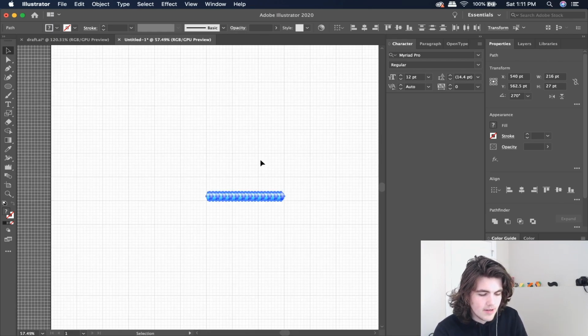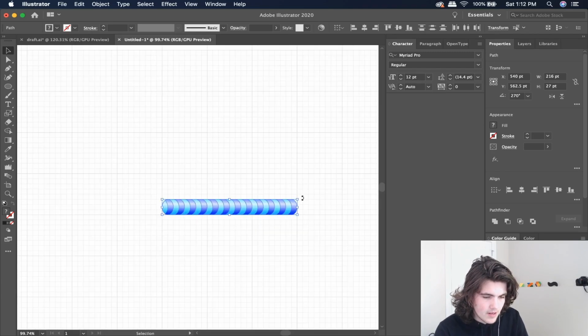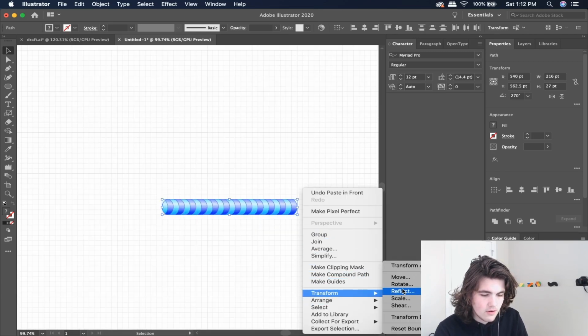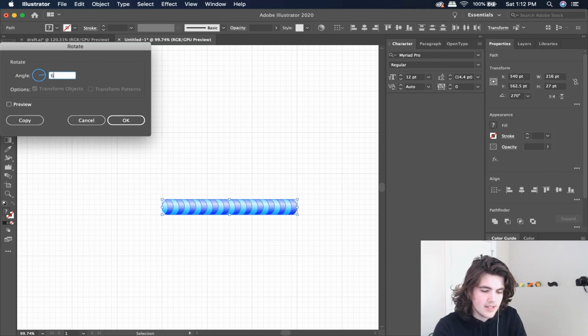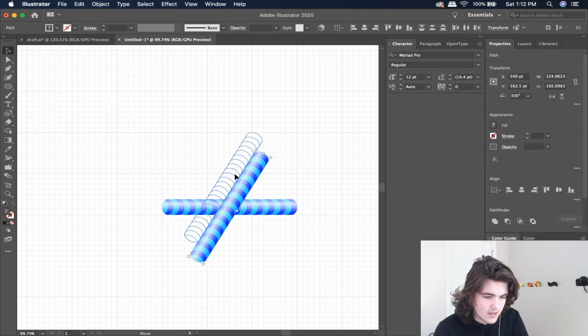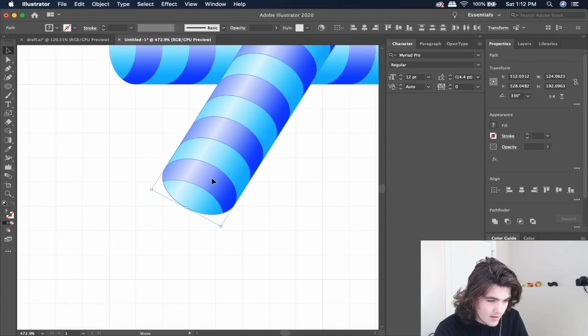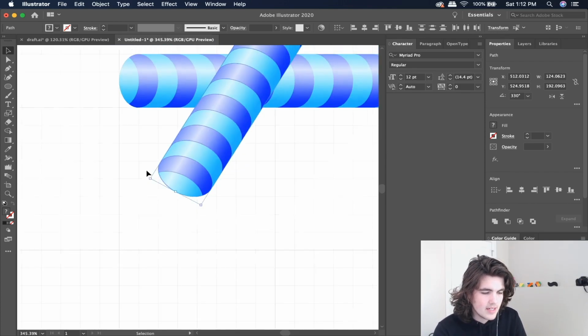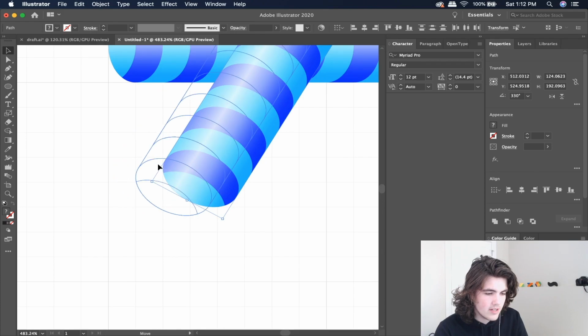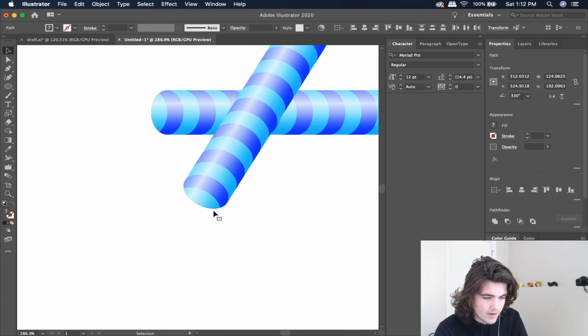I'm going to Command C, Command F, and then I'm going to right click, transform, rotate, and make it 60. Now it's going to be like this. I'm just going to put it so it snaps 2 away from the end here. So like 2 boxes. So this is 1 box, 2 boxes. Then I want it to snap on the bottom piece.